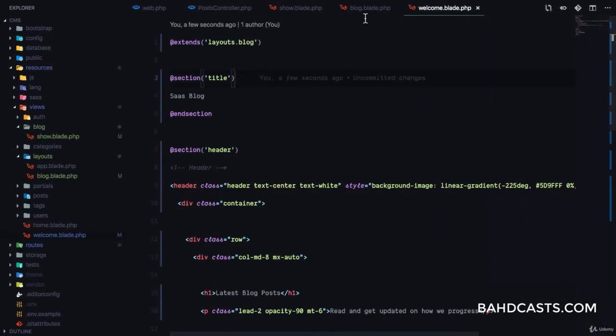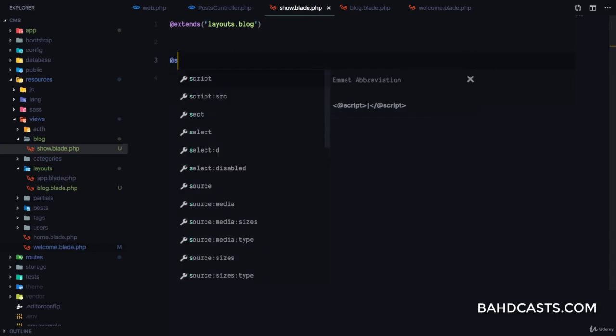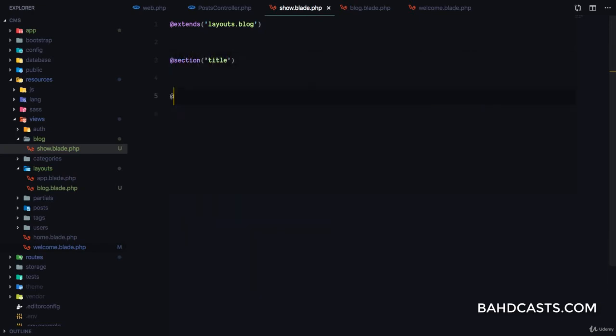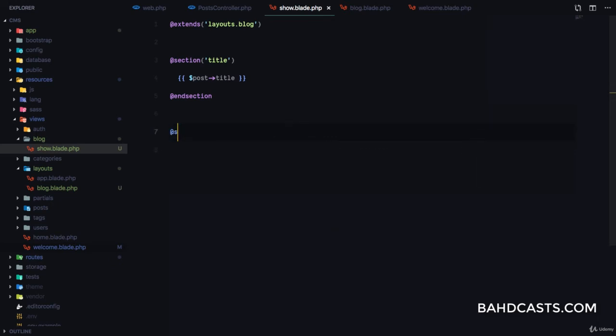Now that we have the layouts file, we can go ahead and actually extend this right here. So we're extending layouts.blog, and we're just going to define a section called title. And this title was most likely supposed to be the post title, right? So let's just say post title, which is the specific post that the user is viewing. Then we're just going to define a section called header.